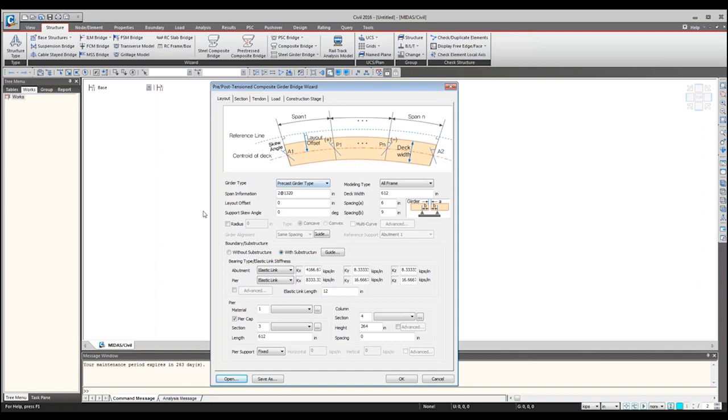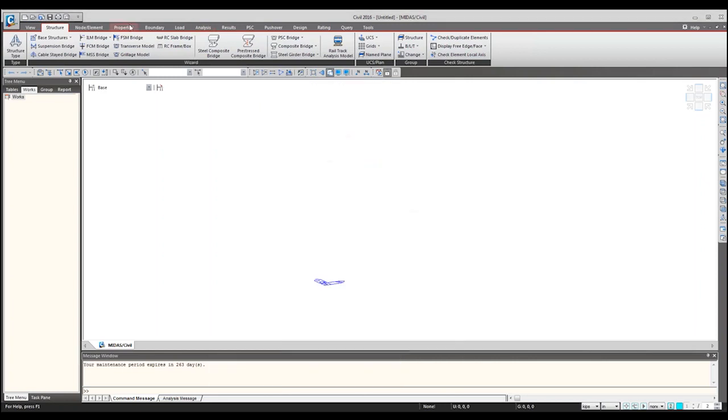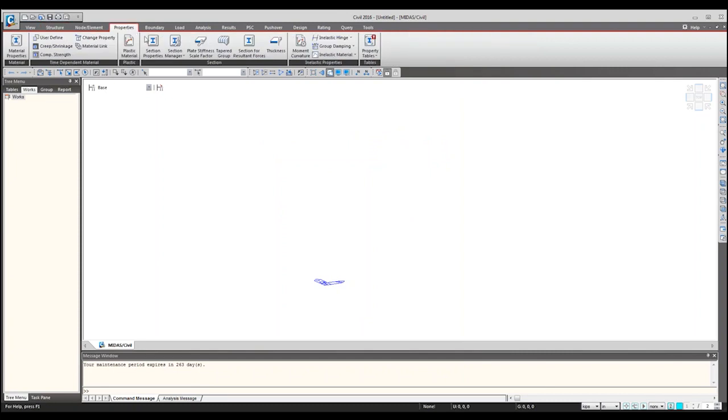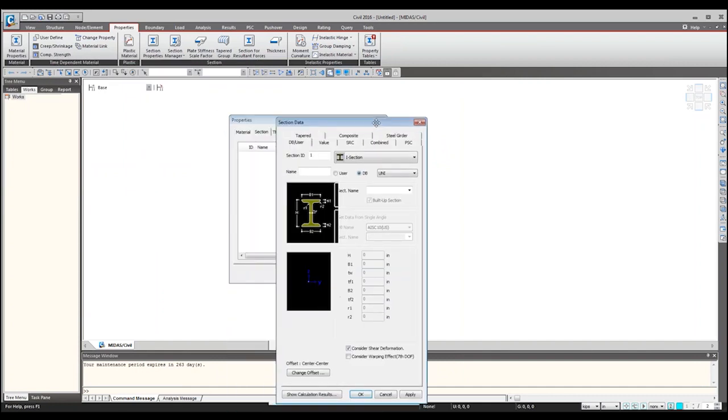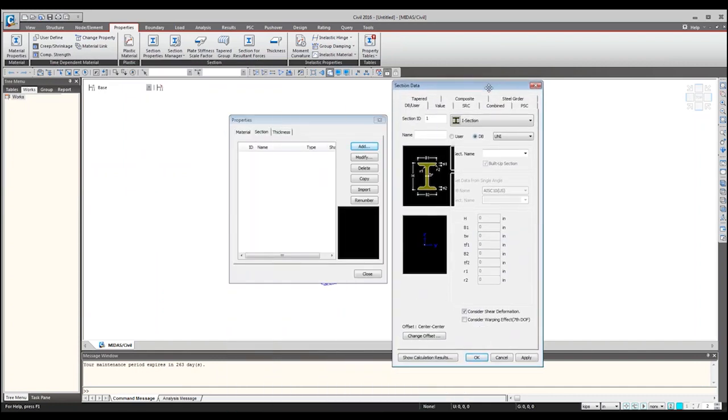And before I get into this portion, I first want to touch on some of the basics first. So bear with me, give me 1 second. Let's get to the properties first. So I actually want to cover the very basics about how you can define your section or material.